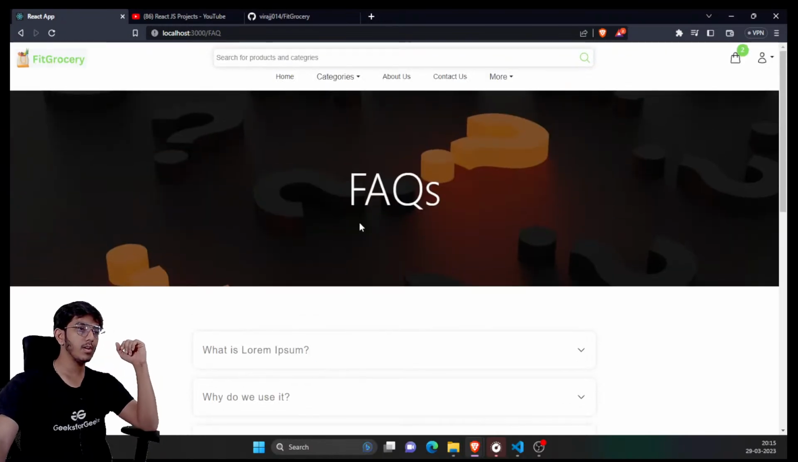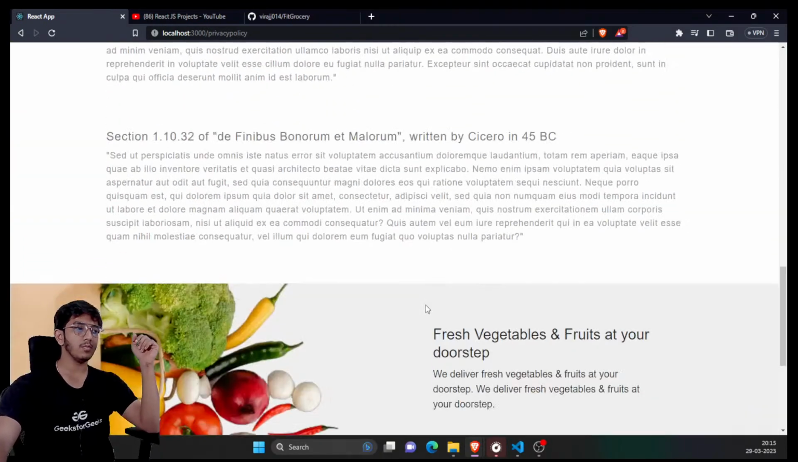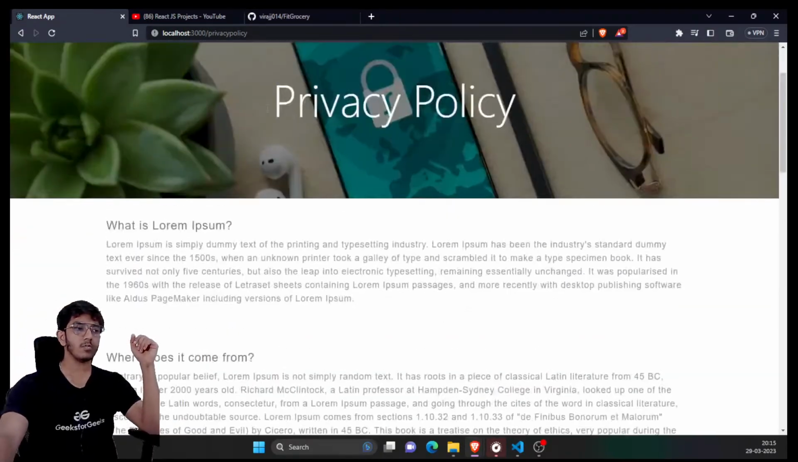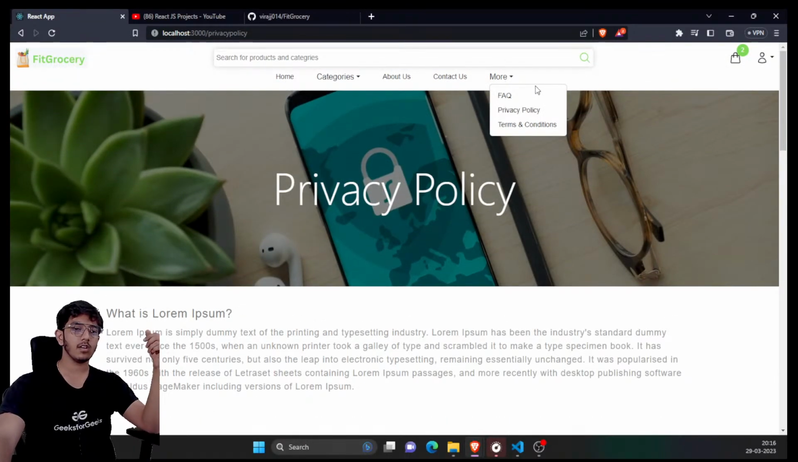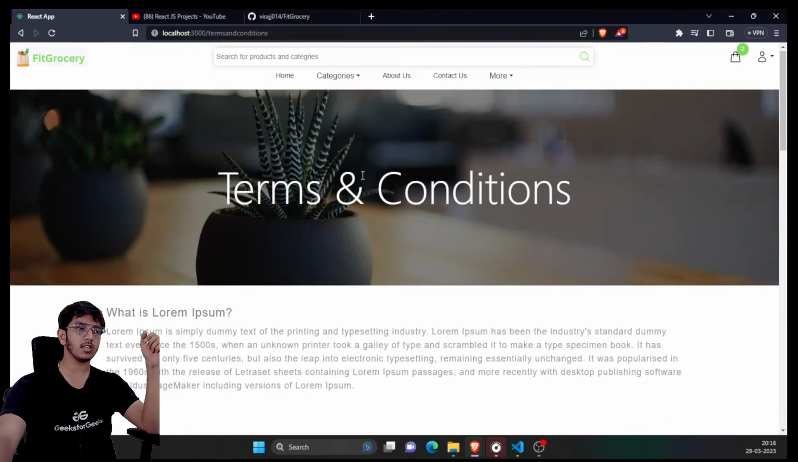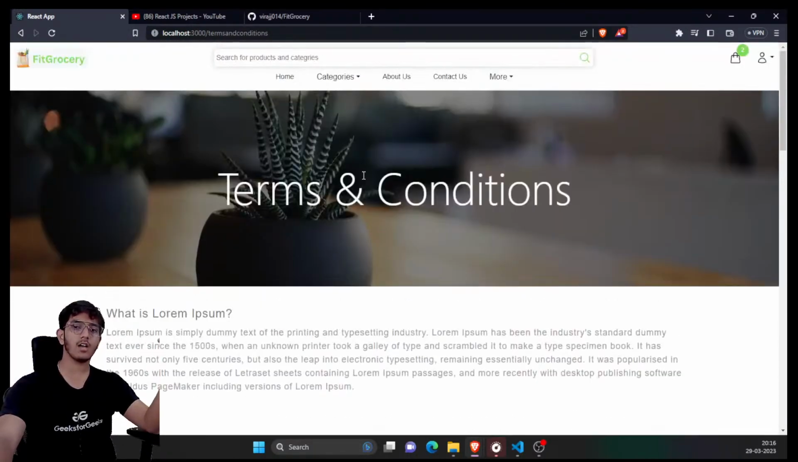So this will be the FAQ page, and then we'll be building some extra pages like the privacy policy. You can see that we have a privacy policy page, and this is a copyright-free image which I took from Unsplash, so I'll take you to that website and show you how you can use Unsplash images. Then we also have the terms and conditions section. They are almost the same, but they are very important for a complete project. That's why I took a specific video for that.